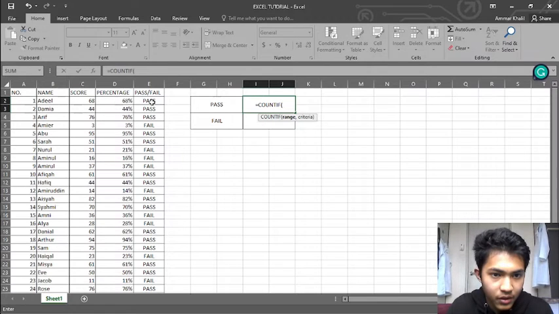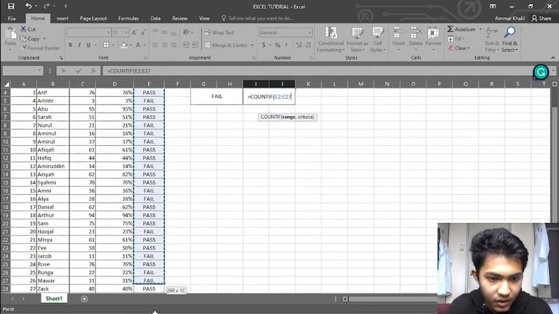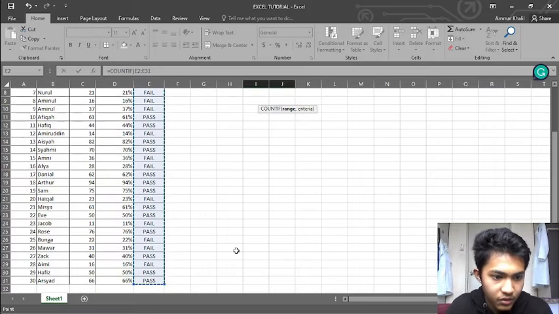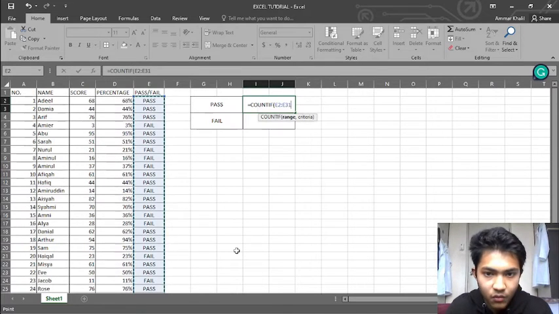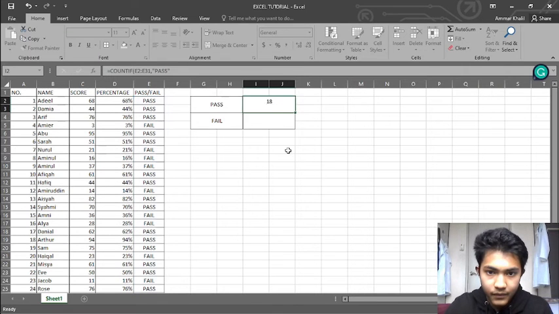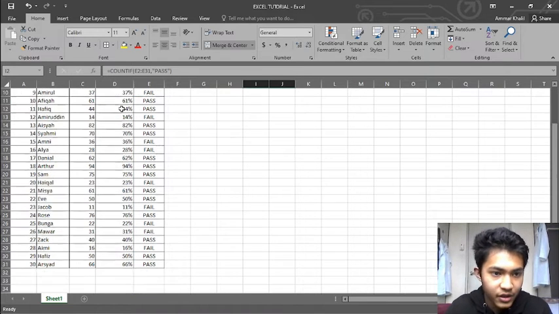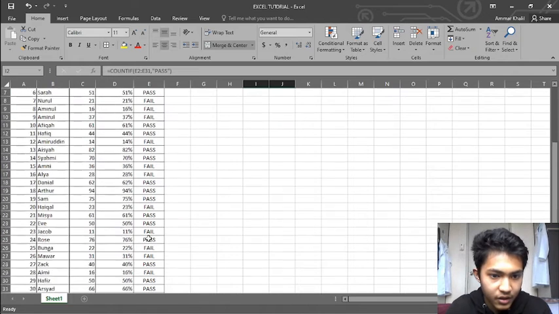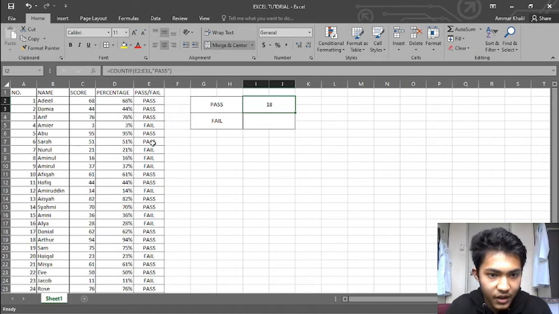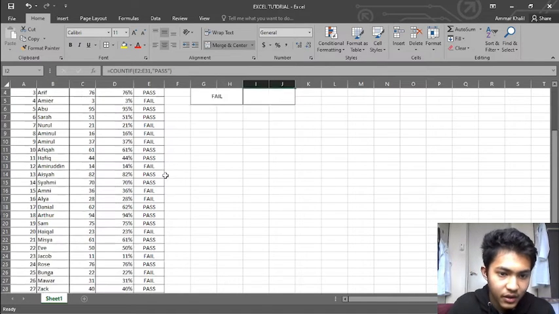The range, we're going to pick this range, from E2 to E31, and then comma, criteria, pass. It means the students that passed the exam. So you get 18 students. In this table, the students that passed the exam is 18.